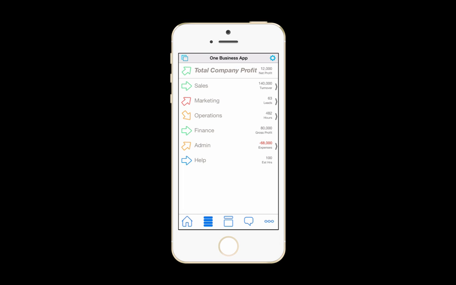Now, when I work with a client, I like to show them a screen exactly like this one and talk to them a little bit about just the basic idea of dashboards and how they differ on a mobile device to, let's say, a desktop.